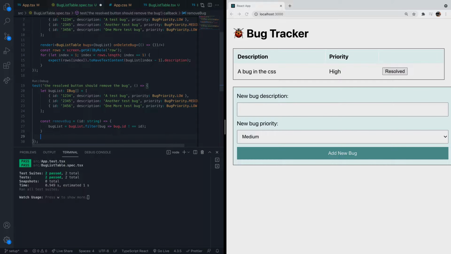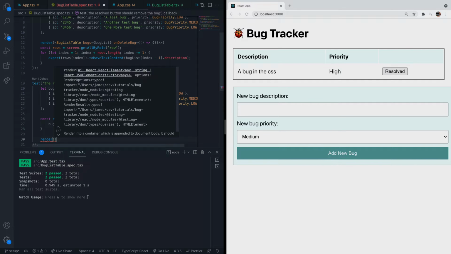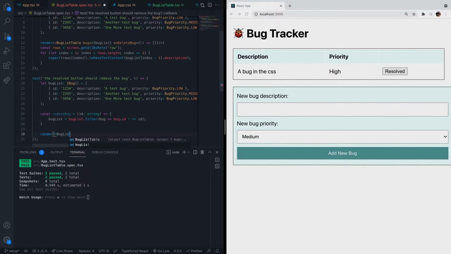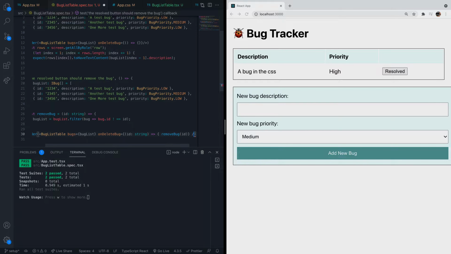So now when we're actually rendering the bug table component, let's say render, and we're going to render bug list table, and the bugs is equal to, again, the bug list. But this time, the onDelete bug, we can actually pass in the function that we've created above here. So we know the bug list table will provide us with this ID when the button is pressed, and we'll just call the function here. So remove bug with the ID value.